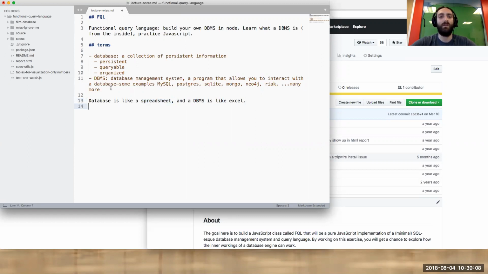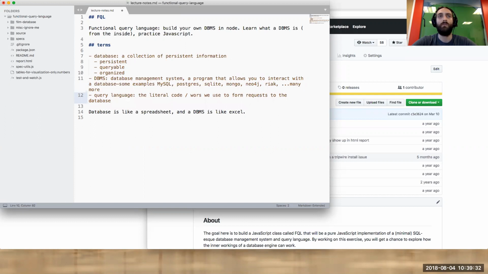Excellent. Now, the other thing I want to go over here, because I think sometimes there can be confusion between some terminology, is a query language. So query language is the literal code and words we use to form requests to the database. A primary example is SQL. And today you're kind of going to be building all of these things in one.